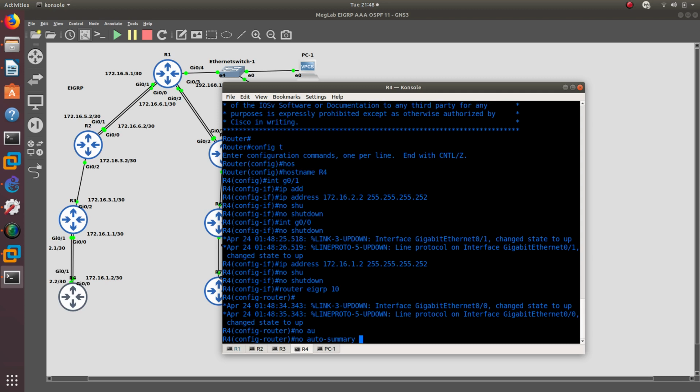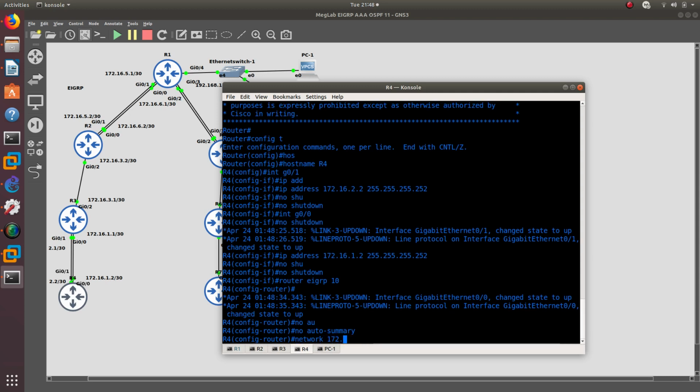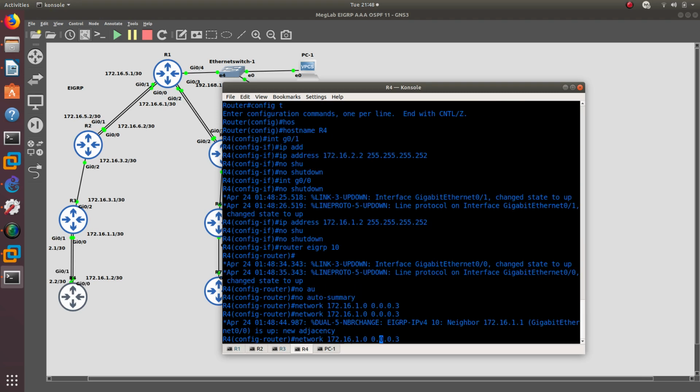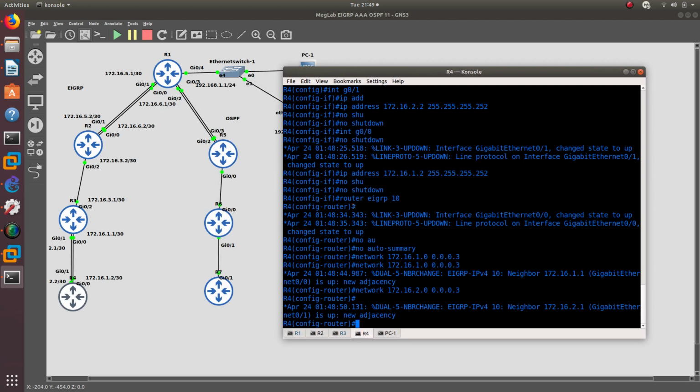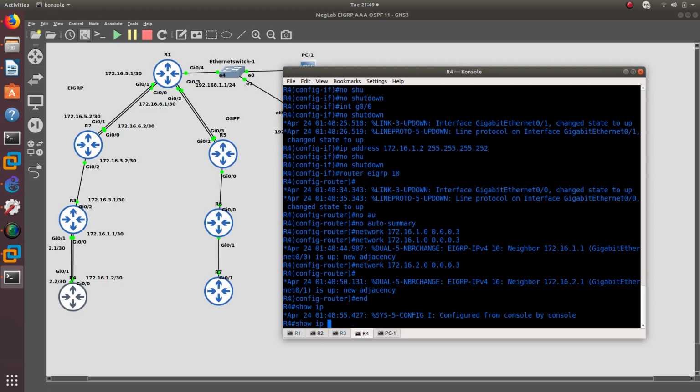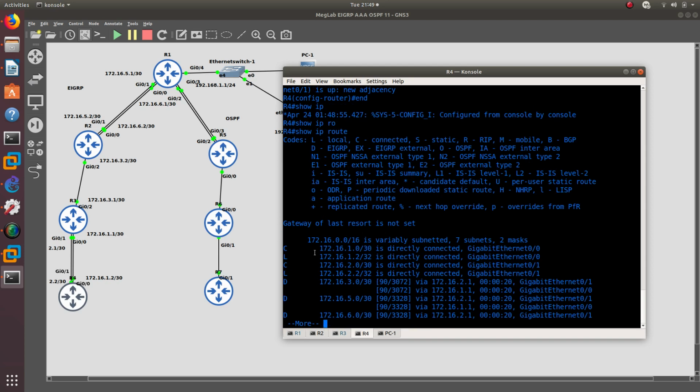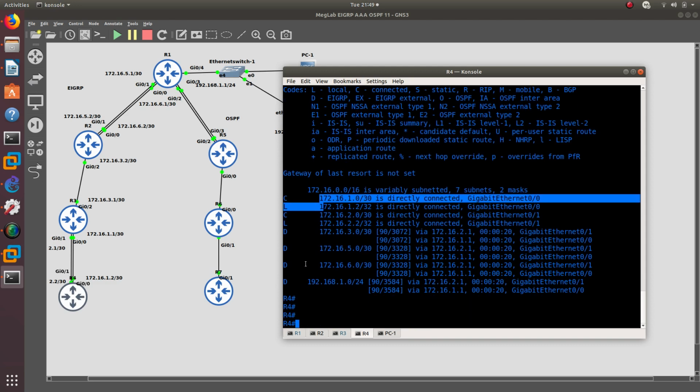Let's go ahead to router EIGRP 10. No auto summary. Network 172.16.1.0, and that 2.0.0.3. There we go. So we have 4 neighbor relationship. So that is great. Now, if we do show IP EIGRP from router 4, we should be able to see all this 192.168.1.1 network, this network over here, and this network over here. Do show IP routes, sorry. There we go. So we see the network.